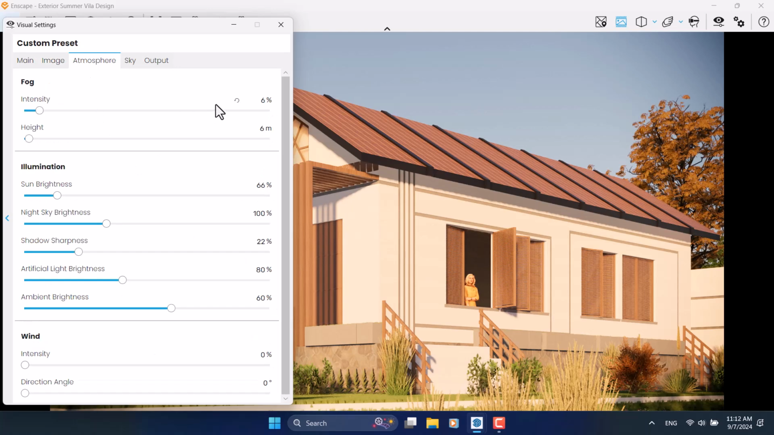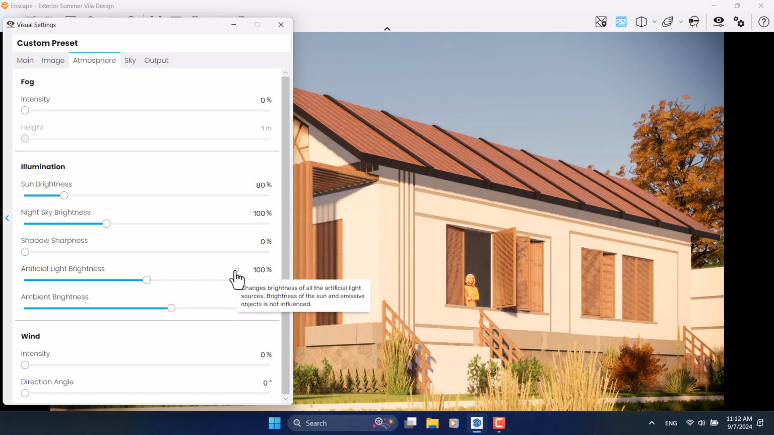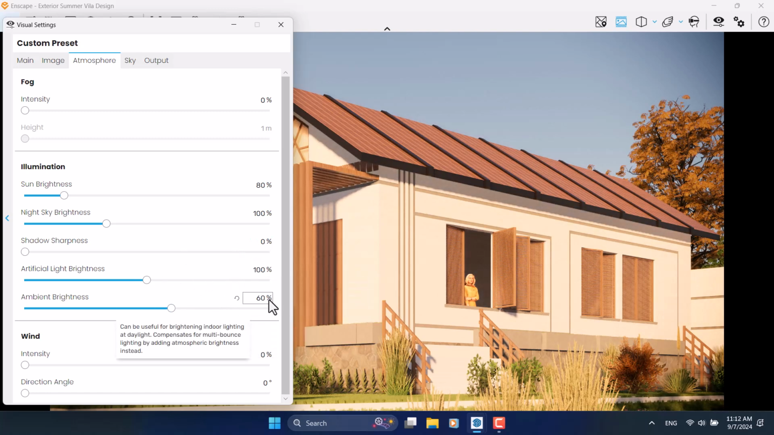The next item is the atmosphere. In the atmosphere we have fog and some other things like that. In this case I want to turn off the fog, so I'm going to type 0. I want to reset some brightness. 80% is good. Shadow sharpness can get softer and softer, so I'm going to turn it off. Artificial light brightness is 100 and ambient brightness is about 73%.